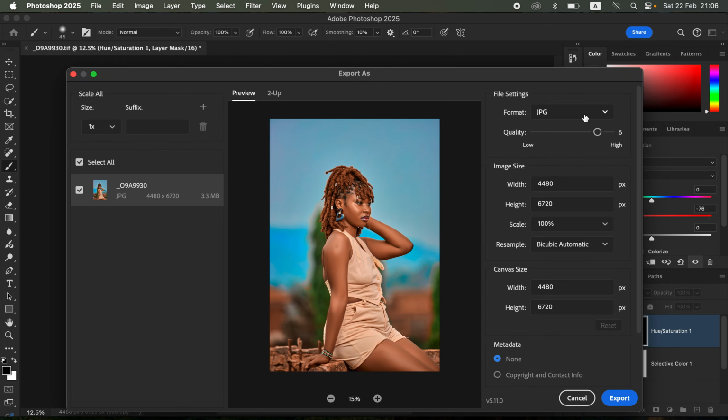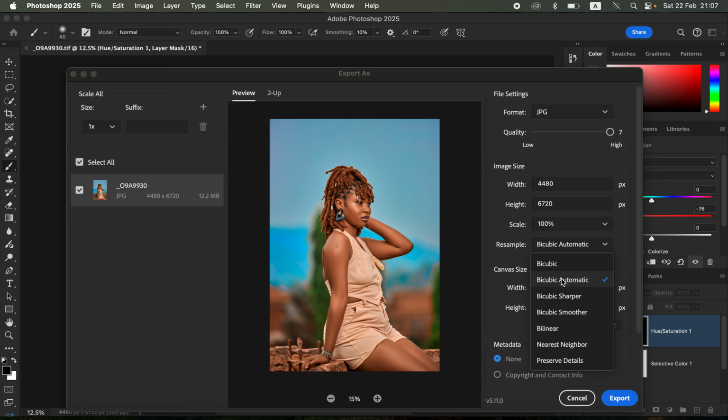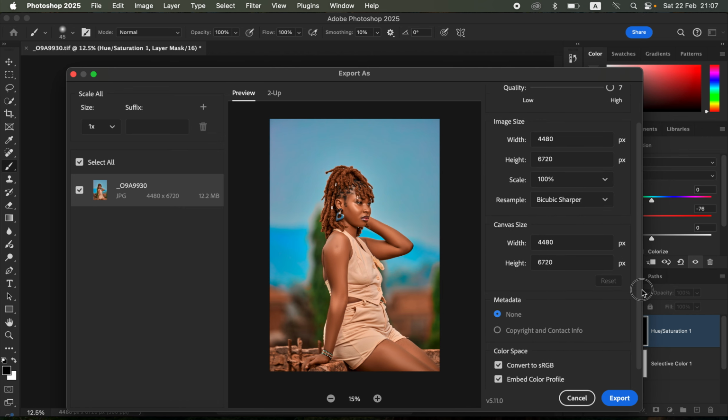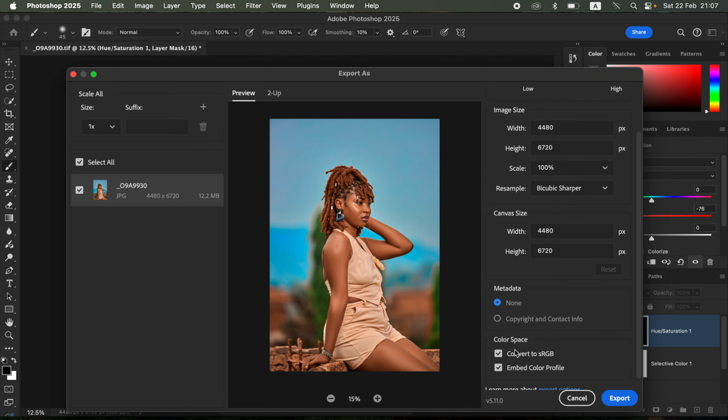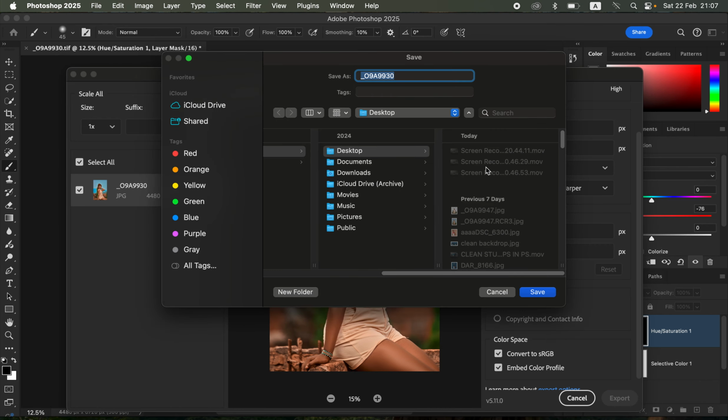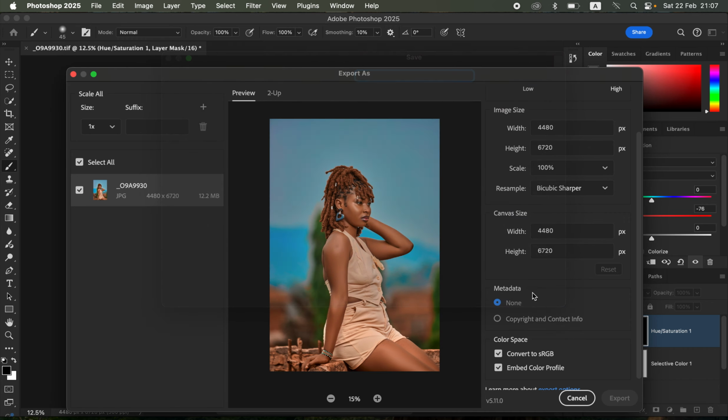Make sure the format is set to JPEG, quality set to the maximum, which is 7 in this case, and come to where you see resample. Make sure the resample is set to bicubic sharper because we want a sharp image to be saved. And come to color space and make sure you have checked these two options: convert to sRGB and embed color profile. Click on export, and it's going to open up where you want to save the image, and simply hit save. So as soon as you hit save, it is going to automatically close this very window.